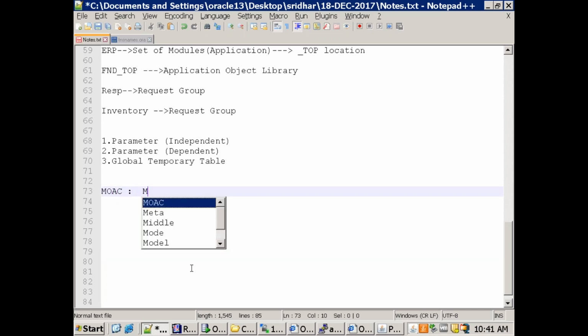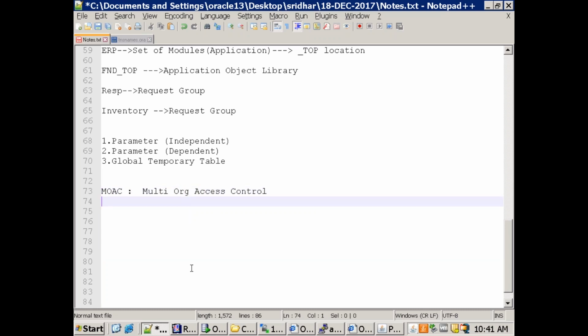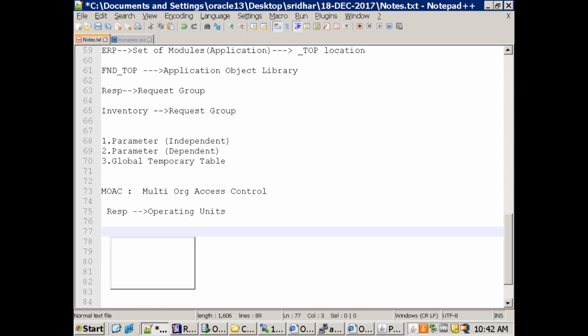Do you know MOAC? Multi-Org Access Control. Multi-org access control is nothing but, as per Oracle, for a given responsibility, you can assign multiple operating units. If you want to assign multiple operating units to a particular responsibility, you need to set some MO profiles, like MO Default Operating Unit, MO Operating Unit List. There are multiple profiles assigned to a particular responsibility. Once you assign the operating units through the profile for this responsibility, you can see the list.